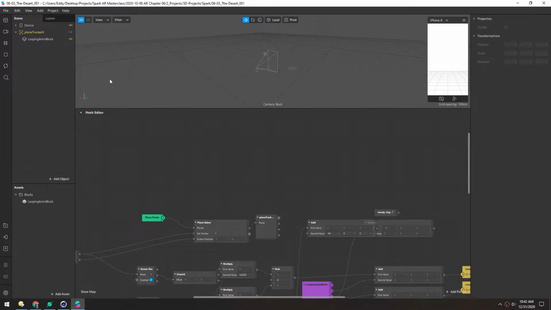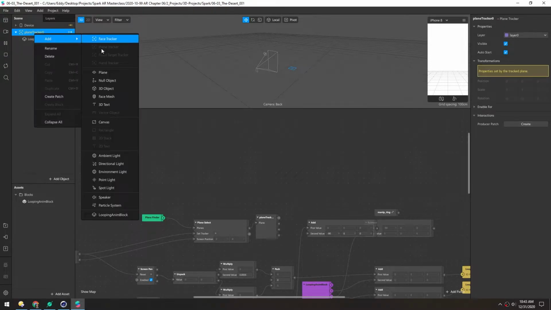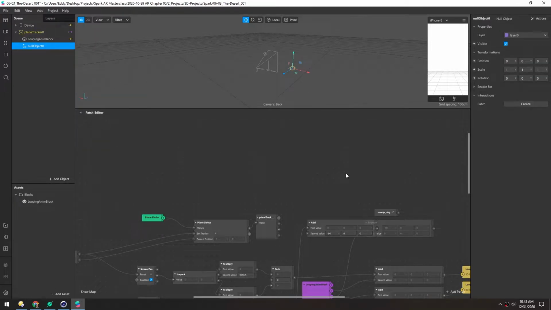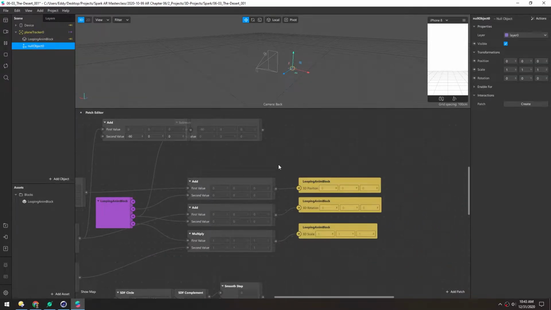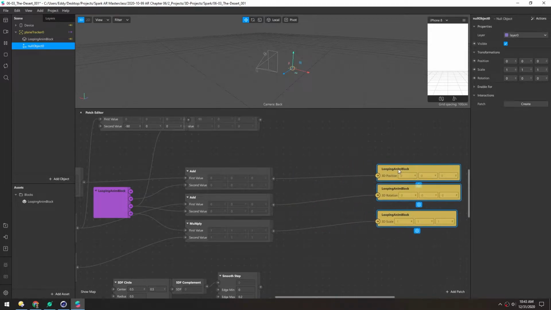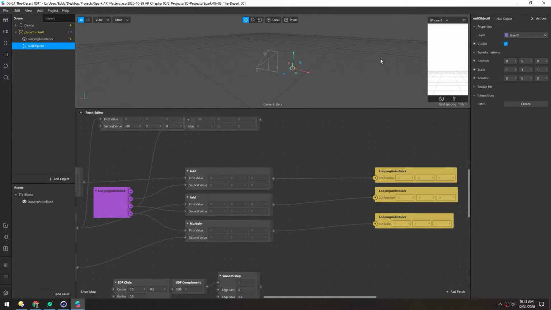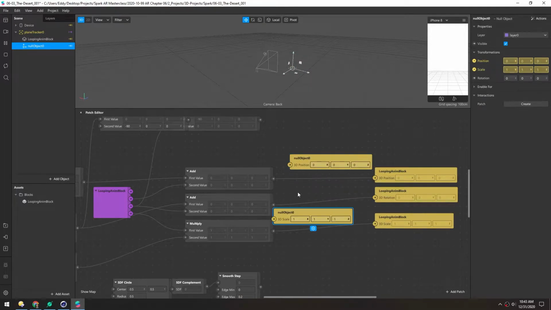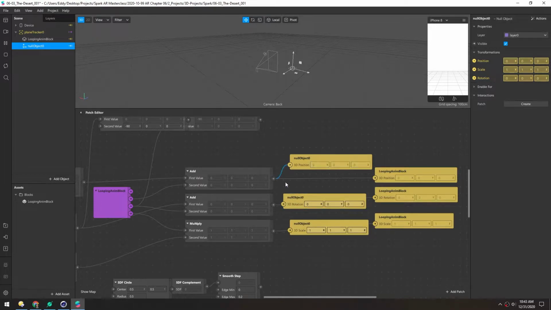And actually, we can clean this project up a little more. Instead of using this, let's right-click and add a null. And then over here, instead of plugging these into the looping animation block, in the null, we can add the position patch, scale, and rotation. Plug all these in.